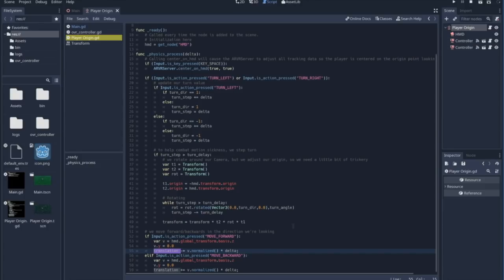Now, moving forward and moving backwards is really easy. As you can see, we just figure out what the direction is in which we want to move our origin point, and we move it. But for rotation, that is a little bit more tricky. We need to do a little bit more because we actually want to rotate around the position of the camera, the position of the player, not around the origin point itself.